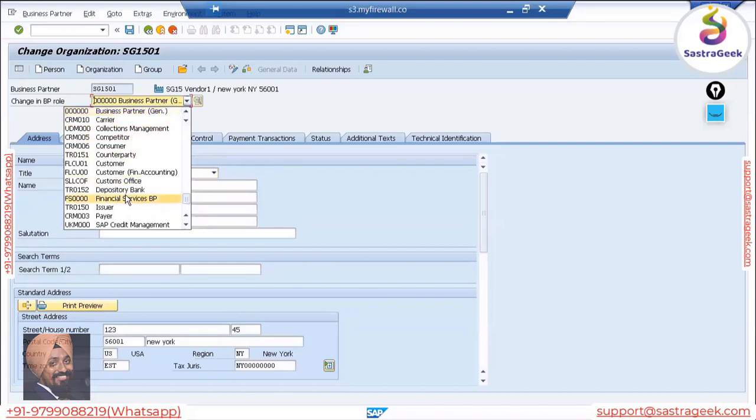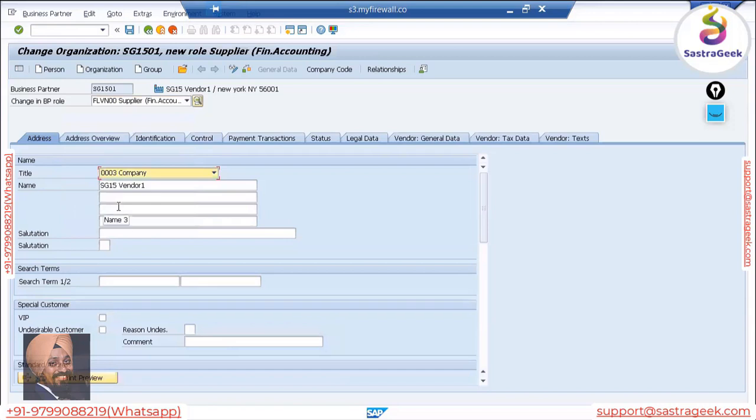So you would be seeing a lot of different roles here. Don't get confused with the roles because it's a single transaction for all the modules. Your MM, SD, EWM, TM, everyone is using it. So every different module has different roles. FSCM, Treasury, they all have different roles, which have different master data for your business partner. We will be focusing on FLVN00. First, I am assigning my supplier to a company code which we have created.